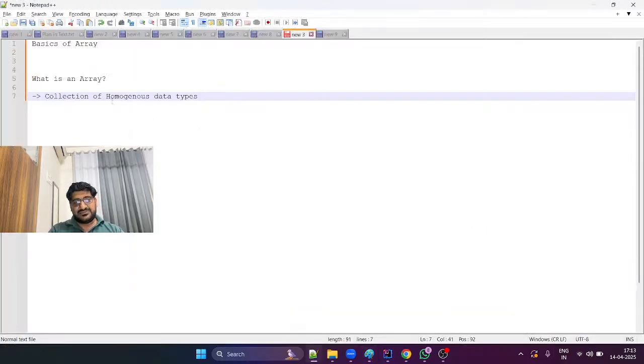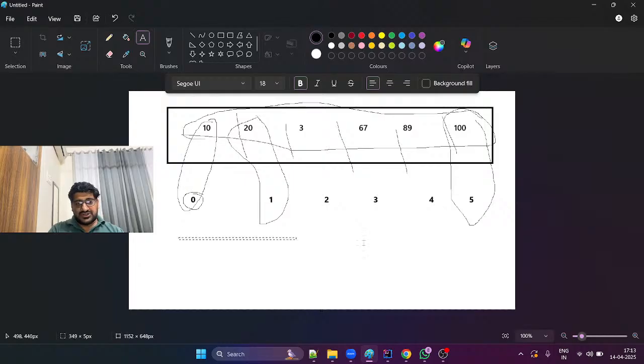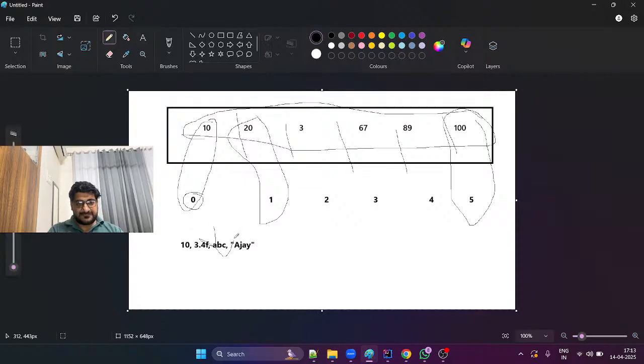Since it is homogeneous, that means only the same type of data needs to be stored like this. These are all integers. We cannot include anything other than this. For example, I have stored 10. I can't store like this. Let's say this is the variable I have created, and let's say I have a string, Ajay. So this is not possible in an array.